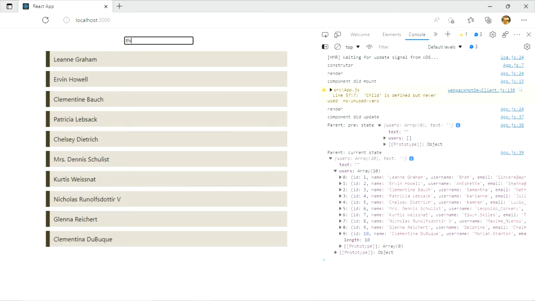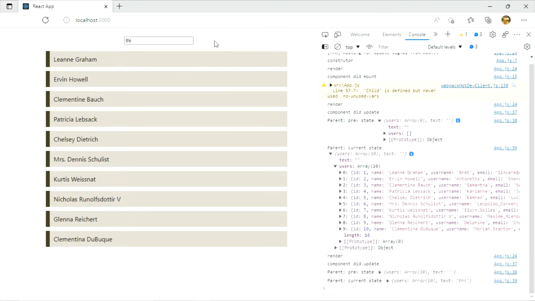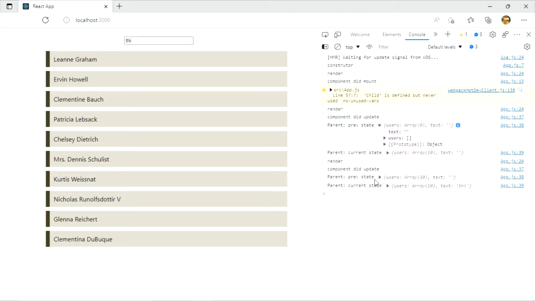Let me type something, and when I come out, you can see another console log here. So here the previous value of the users state was an array with 10 records and text was initially empty. And when I typed this, the state was updated with this value, and users we didn't change, so it was the same. So this is how previous state can be used to see the previous values of the state and to perform an action based on the previous and current values.